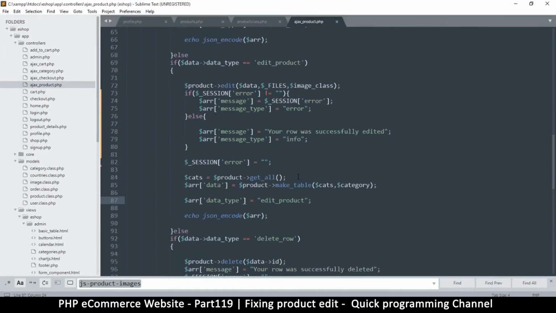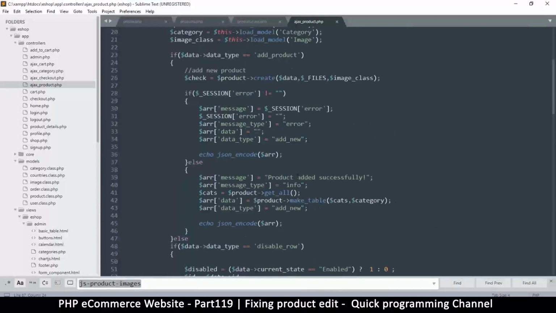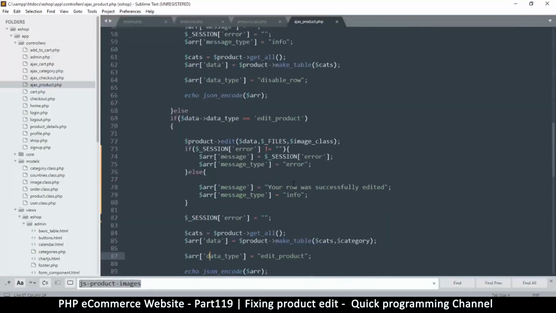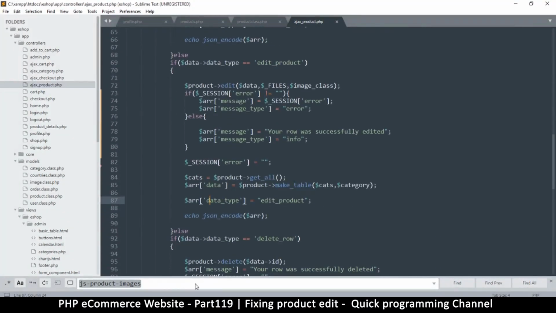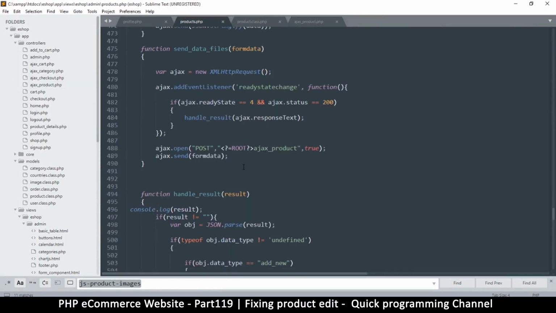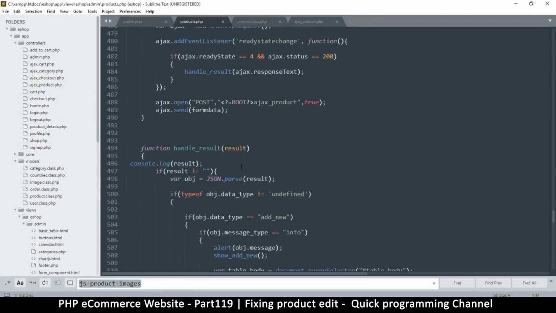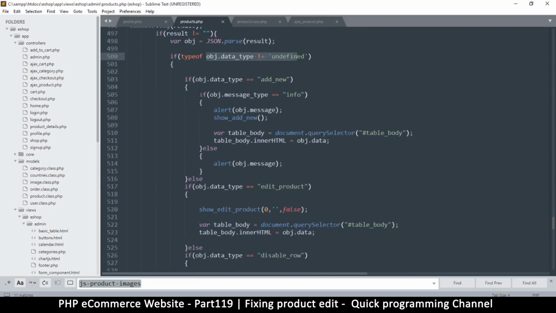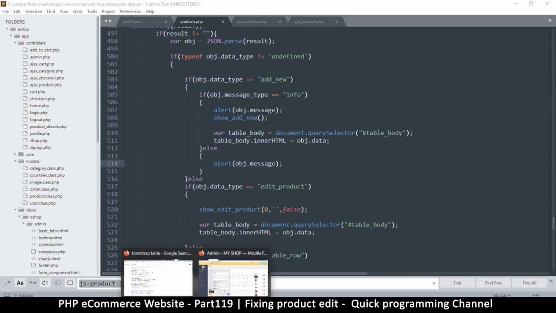Let me see if we're doing the same thing on the create, and apparently we are not. But anyway, we'll see what happens here. Okay, so now I can go back to my products.php and look at the handle result function here. Okay, so if the message type is info, this is what happens. Else, we do an alert. Okay, so let's see what happens now.